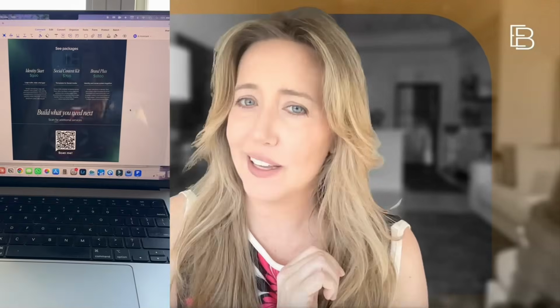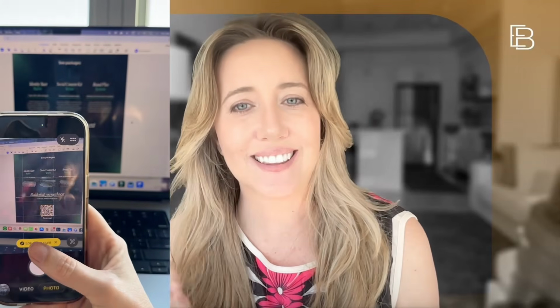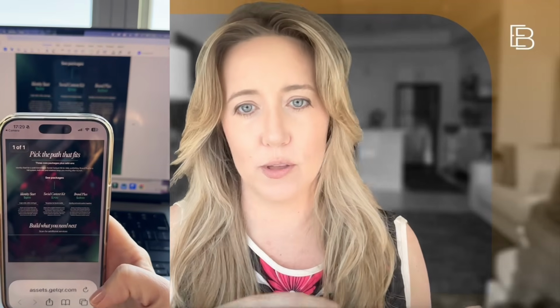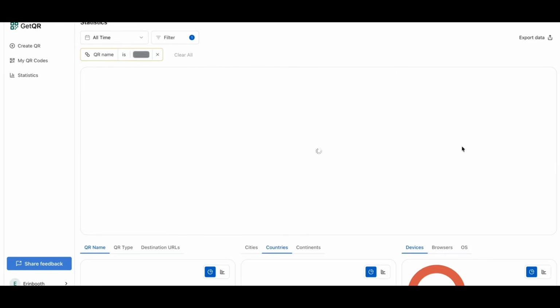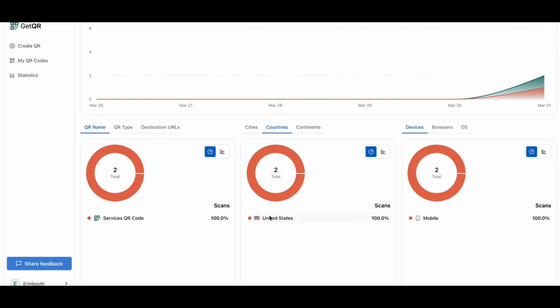It's genius. But wait, there's more. GetQR gives you analytics. You can actually see how many people are scanning your code, where they're located, what devices they're using. And all of this data helps you understand what's working. Whereas Canva doesn't give you any of that. You're just putting codes out there into the void and you're hoping that people use them.